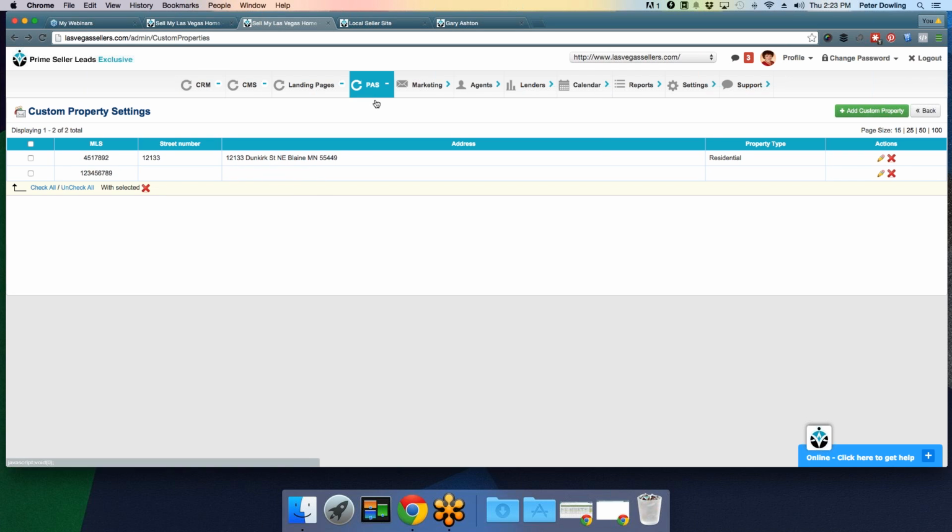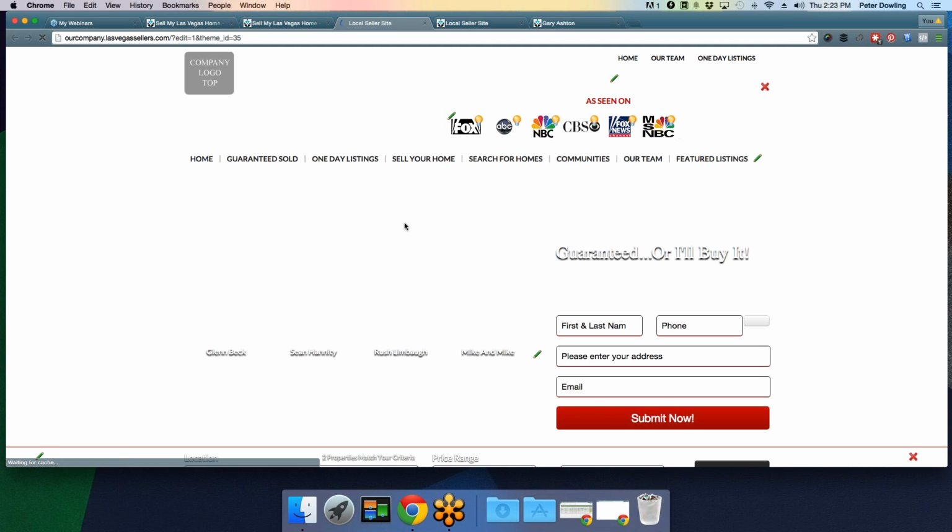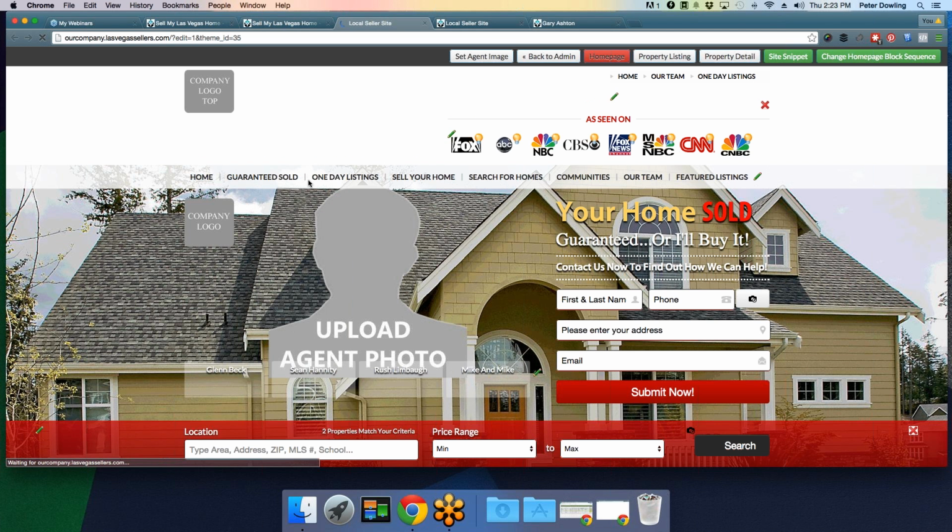Okay, so moving on through there, we're going to take a look at some of these other settings. Now, as far as customizing the front end of your website and some of those features, just the basics of it, the design, everything else, we're going to select Set Page Content. And so you'll notice it looks a little bit like the front end of your website, just a few more tools to edit.